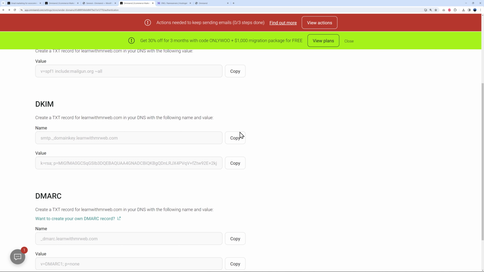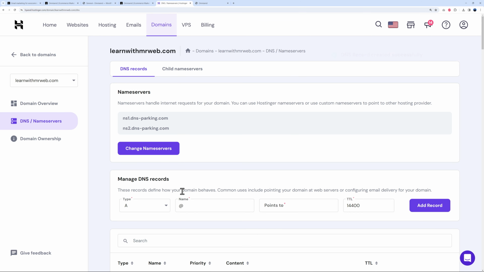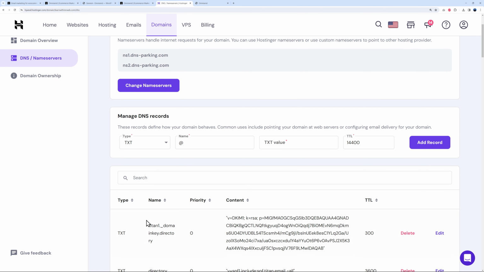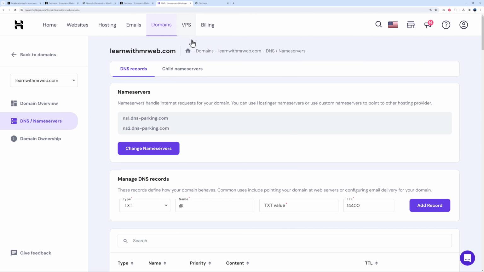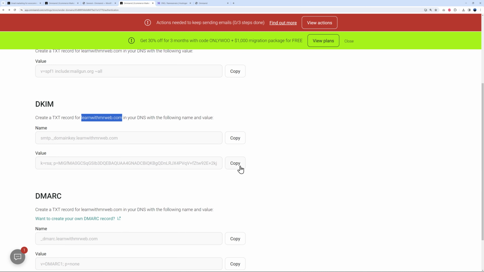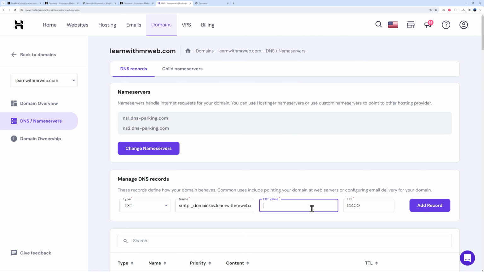So let's move on to the next two. Again, TXT for learnwithmrweb.com. So let's go back here, TXT. And for the name, we're going to fetch this from here. As you can see, the name is this one. So copy, paste it here. And then the value is right there. So copy and then paste it here. And again, the TTL, we set it to 60, add record.